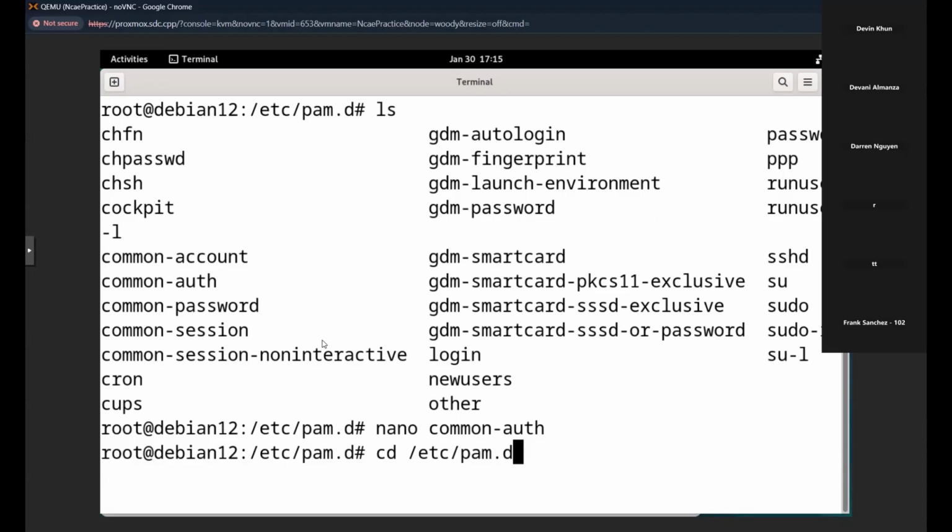Sorry, let me go back to the Zoom. Make sure everyone knows what's going on. Are you giving a password for Jerry? No, you're not giving a password for Jerry. You can just log in with no password for user Jerry.